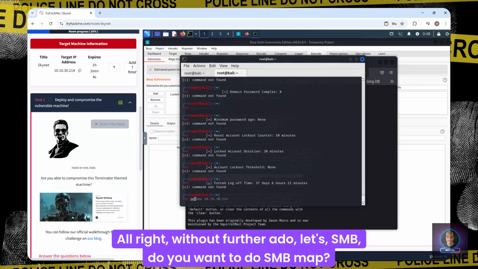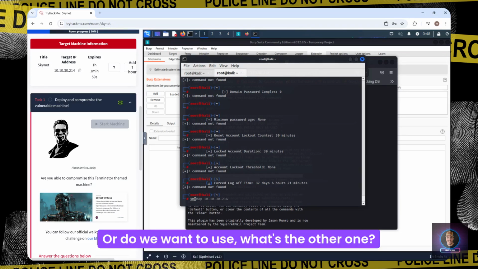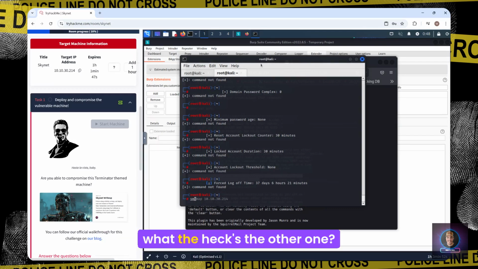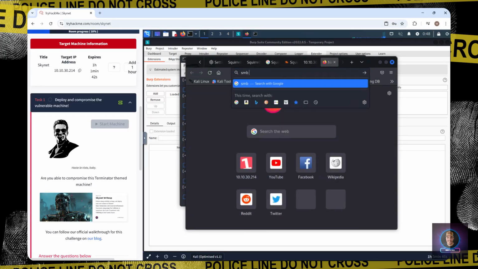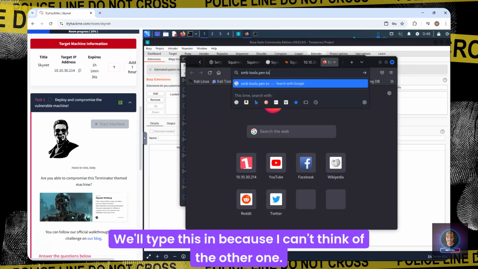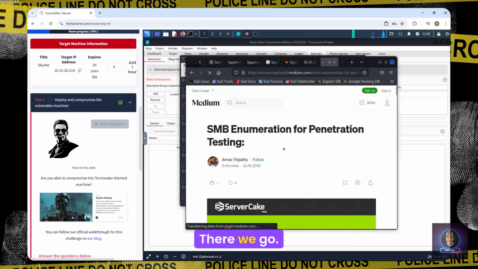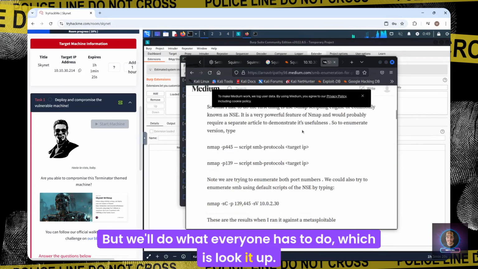SMB. Do you want to do SMB map? Or do we want to use, what's the other one? SMB map will just map out the directory, but it won't let you interact with it. What the heck's the other one? Why is my brain not working? We'll type this in because I can't think of the other one. I have it in my professional notes. Here we go. But we'll do what everyone has to do, which is look it up.